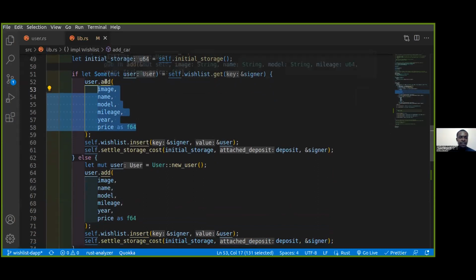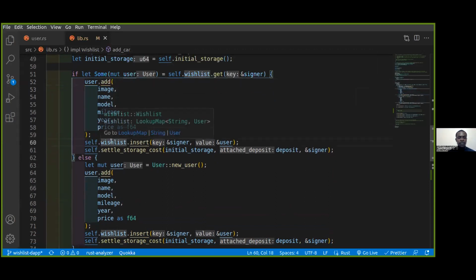Then after adding these values, we need to update that state in our database so that we have it persisted. And line 60 helps us achieve that. So we basically do self.wishlist.insert. We're inserting this against the user's wallet address, and whatever we're inserting is the user object that we updated right here in line 52.